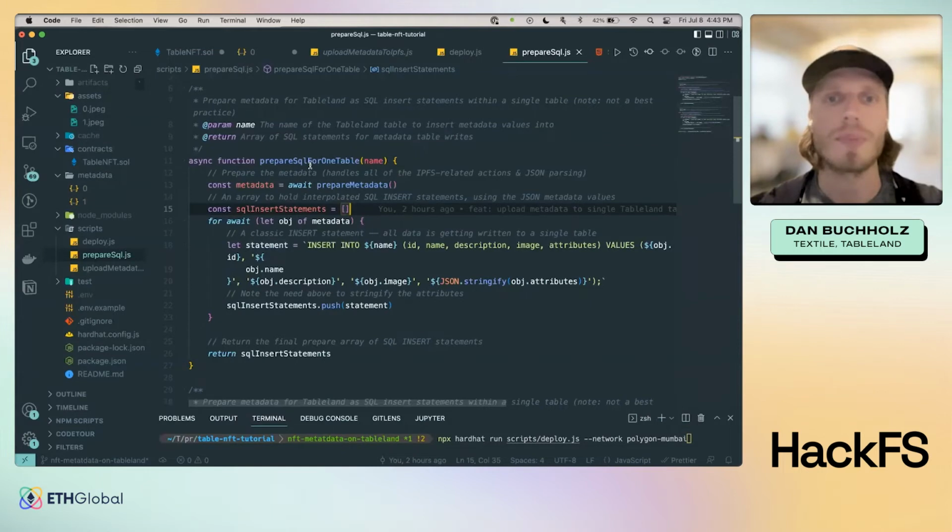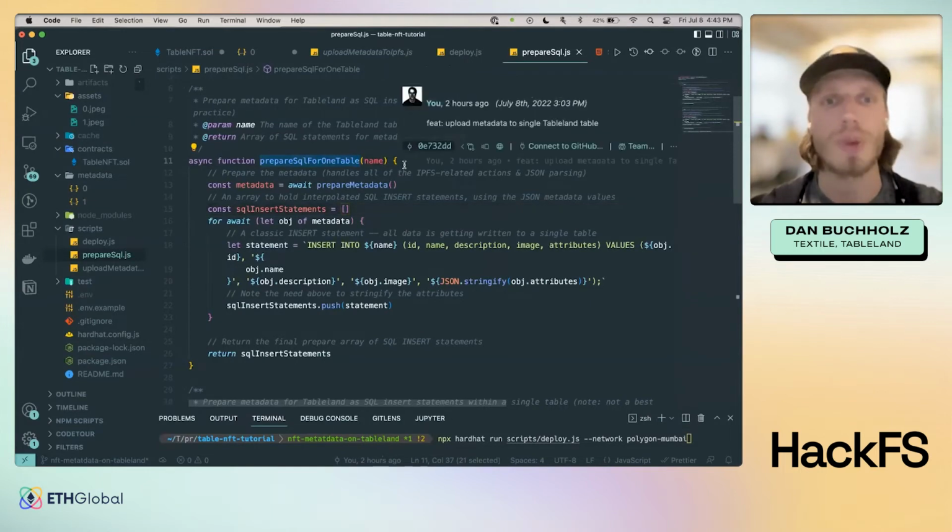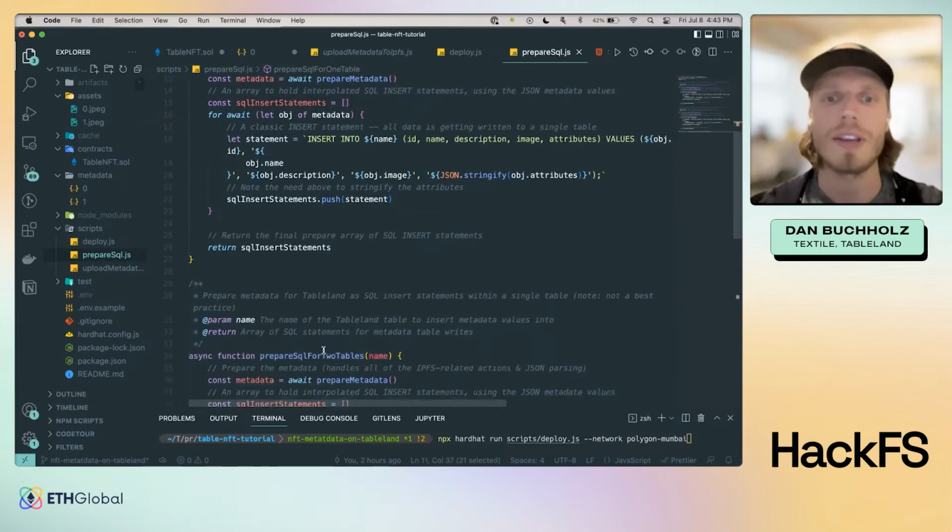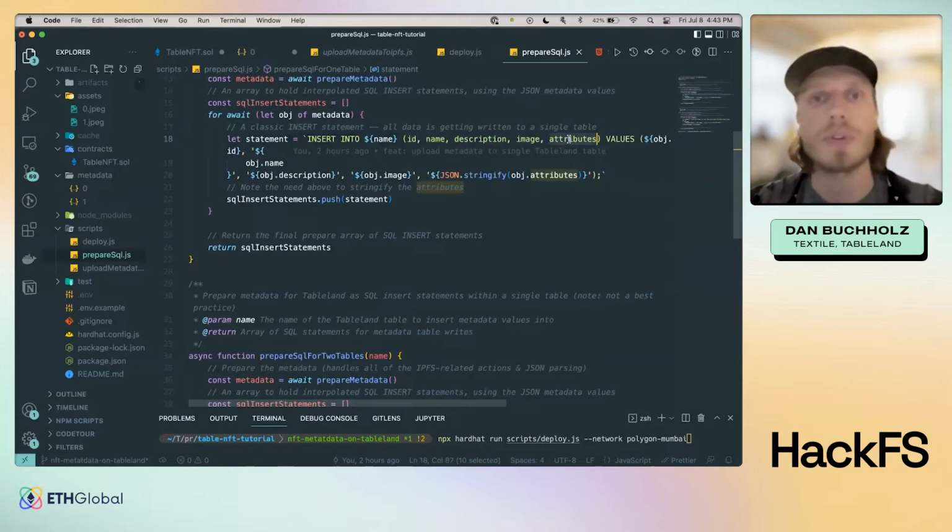Okay, cool. So that's prepare SQL for 1 table. We have a 1 table example, but as noted, a best practice is actually creating 2 tables, where instead of having something like ID, name, description, attributes, you would only include the first subset and then have some join with an attributes table. So again, I've said this a lot, but if you know SQL, you know Tableland.